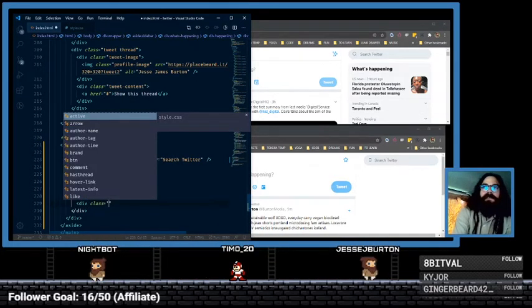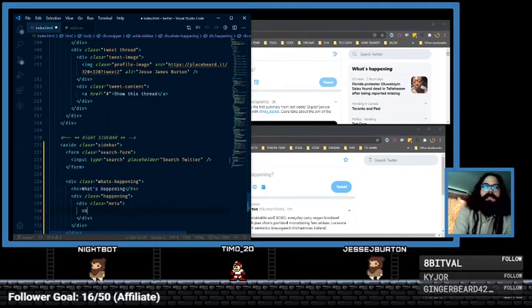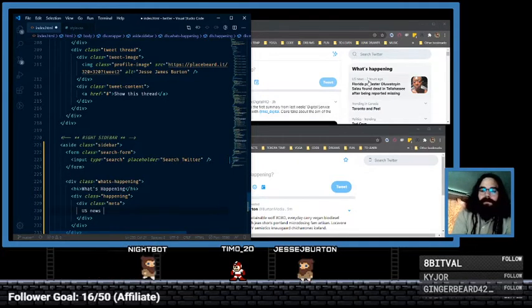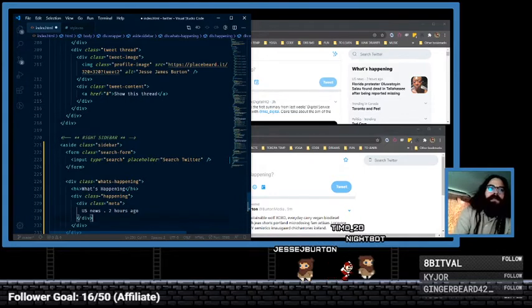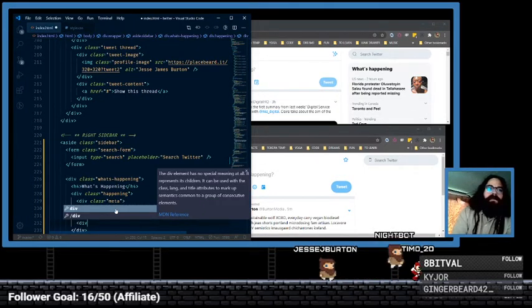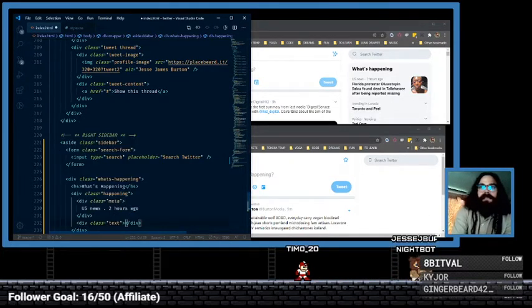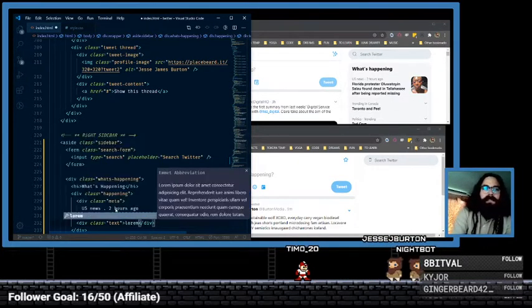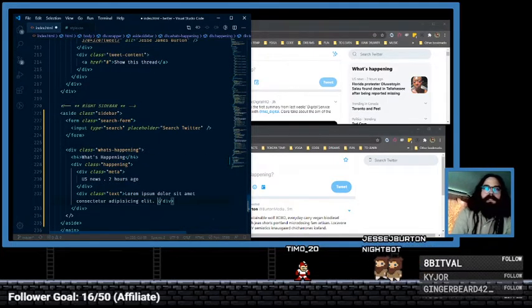In here, first we'll give the meta, which is basically US news. I don't know how to put that dot in there. Let's go like that, 2 hours ago. And then we have our text. And here I'm just going to do a lorem, and it's short, so let's just give that much.